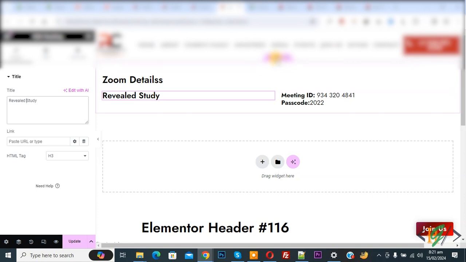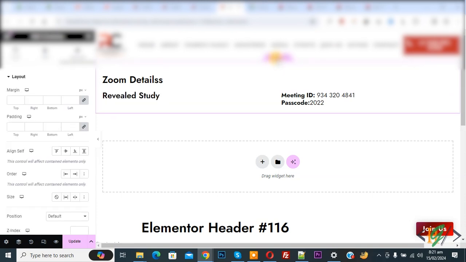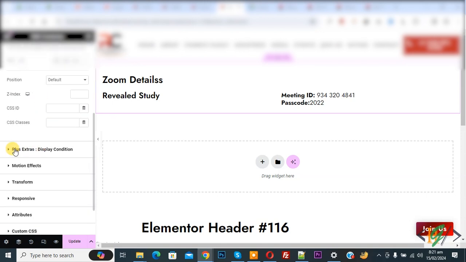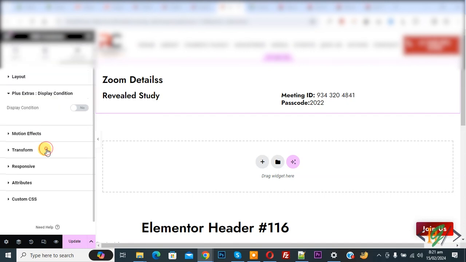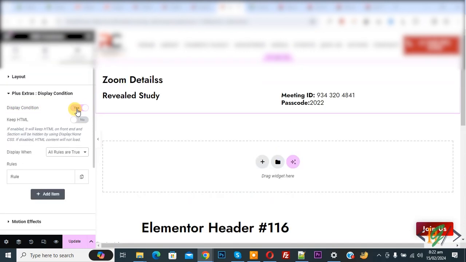Now you see edit container, so click on it. And then we are in layout, style, advanced, so click on advanced and then scroll down. You see Plus Extras Display Condition, so click on it. Now you see display condition, so enable this option and then you see display when. Drop down, select all rules are true and then you see rules, so click on it.